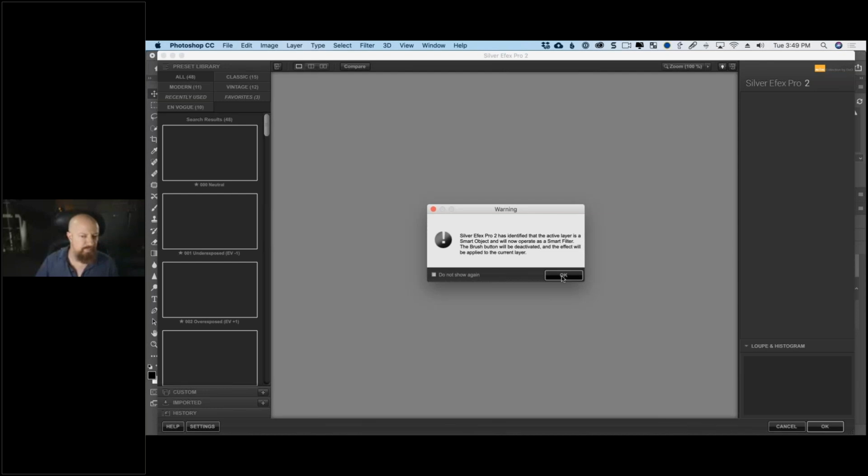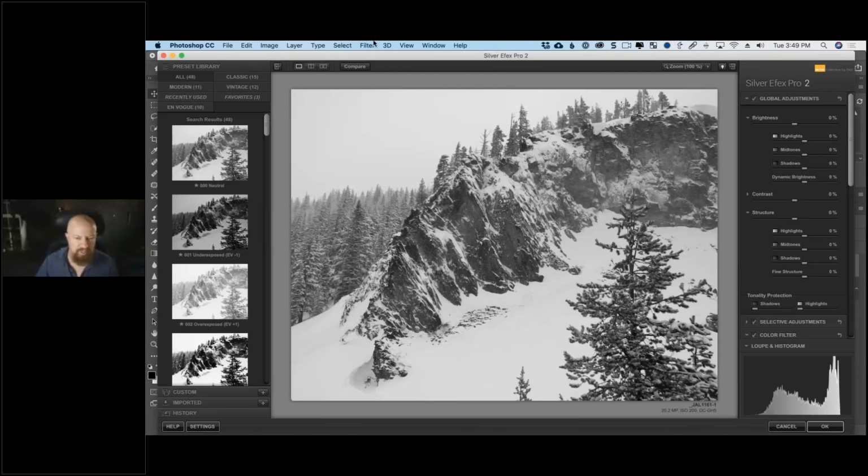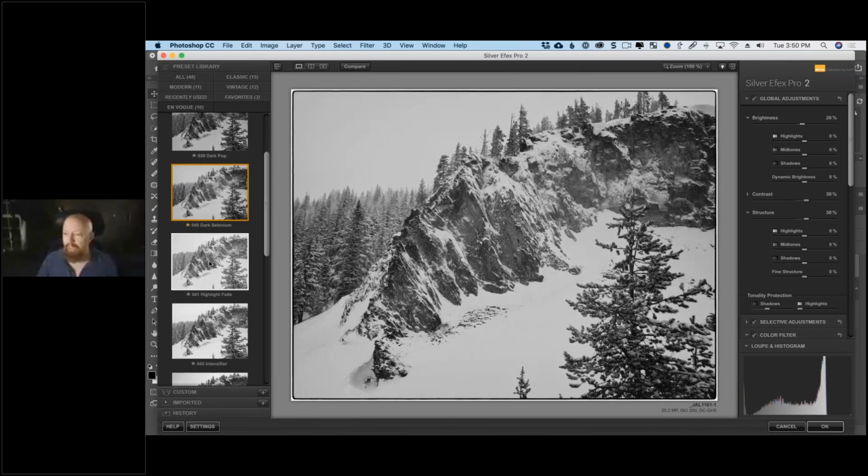There's some really cool poppy ones and silvery looking ones, and some really nice presets in here. Or we can just start from scratch and go for a neutral black and white. So now it's just totally neutral black and white. I can choose a film type.